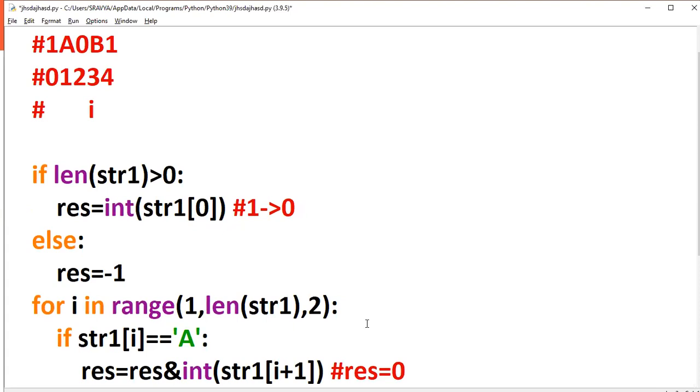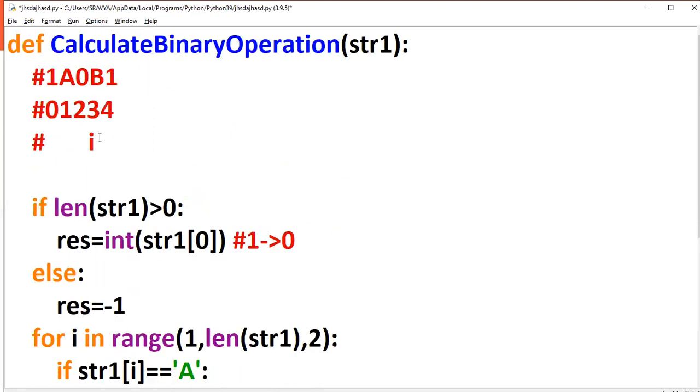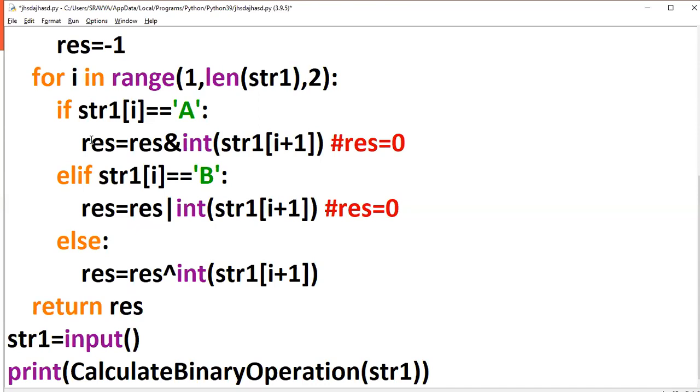What is the character at 4? 1. So 0 bitwise and 1. What is 0 bitwise and 1? 0. That means it will become 0. That's it. After that, is there anything to execute? No, because we'll come out of the loop, again I equals I plus 2. Means I moves 2 steps forward. It will move out of that string. That's it. Stops. What is the result we got? 0. So result will be 0.